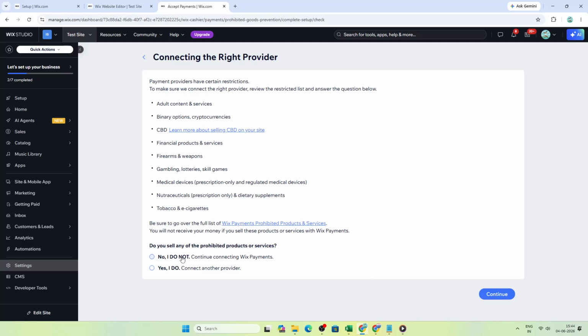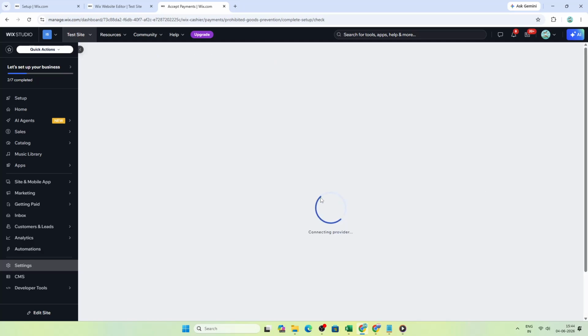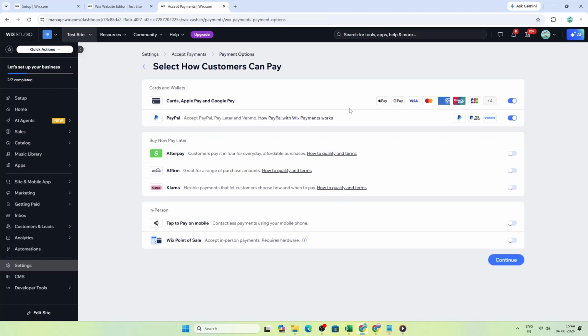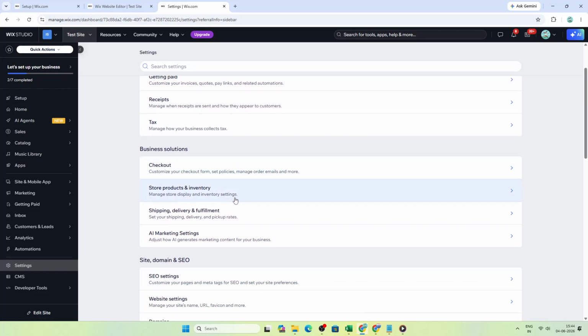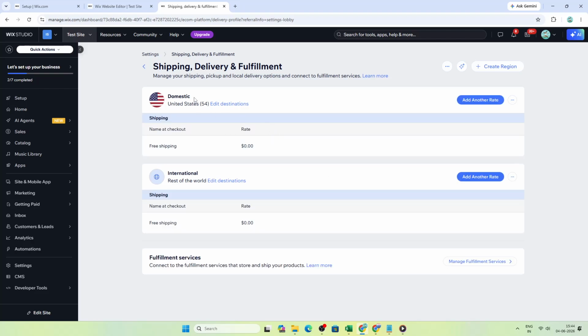Before you start taking orders, make sure your fulfillment settings are in place. Go to Settings, then Shipping and Delivery. Here, create shipping regions, such as domestic and international, and set your rates based on weight, a flat rate, or free shipping. If your business offers local delivery or store pickup, you can enable those options here as well.